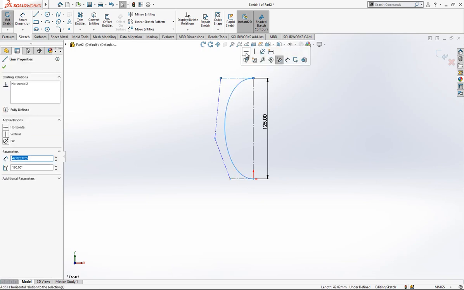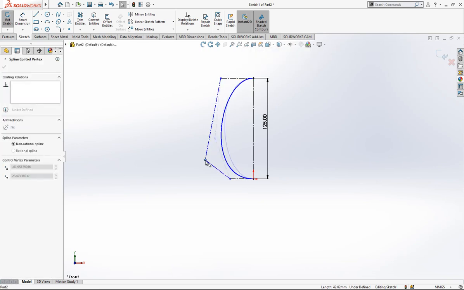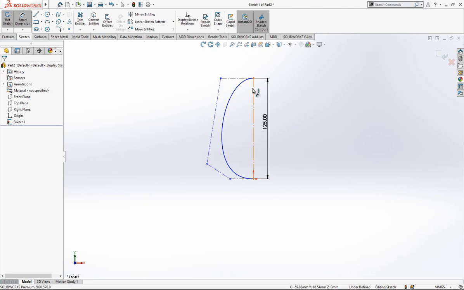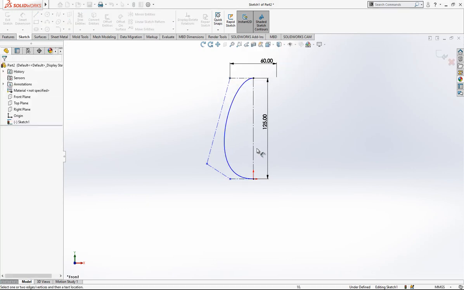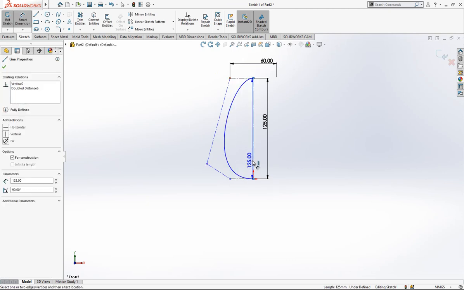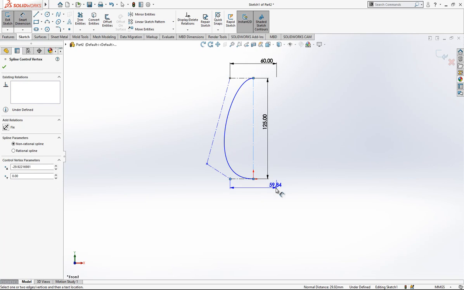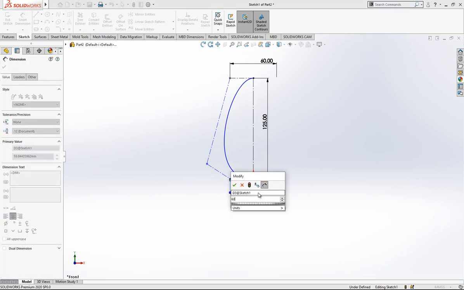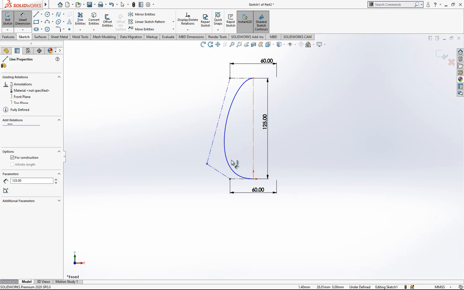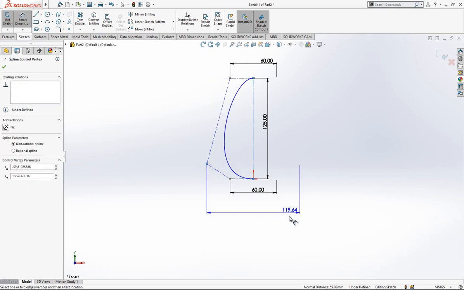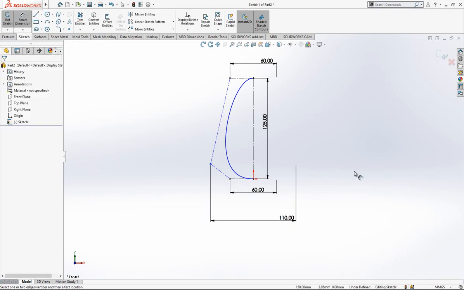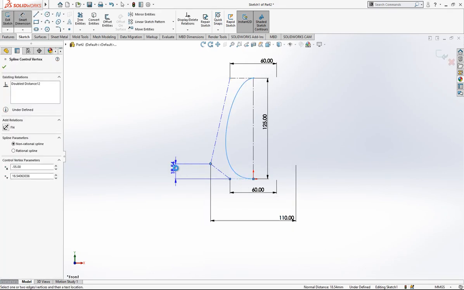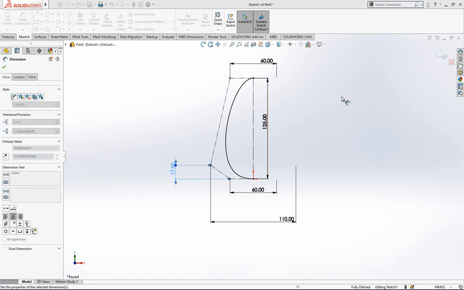We make these 2 horizontal, and then the diameters, the point 60. In order to have diameter value, you should have a construction geometry, and then you should go to the other side with your mouse, and then it will turn to diameter value like here, came here 110. These are values, and the last value will be here 17, I believe.